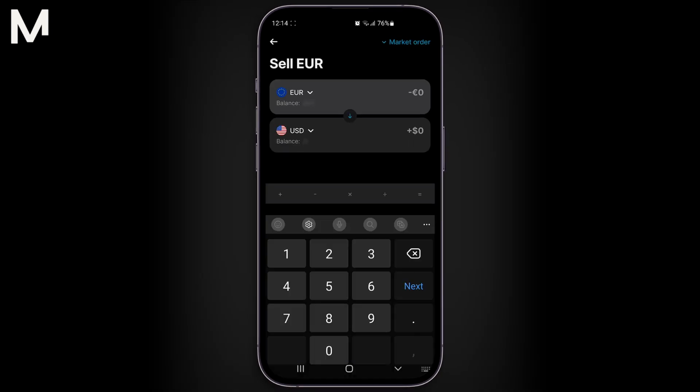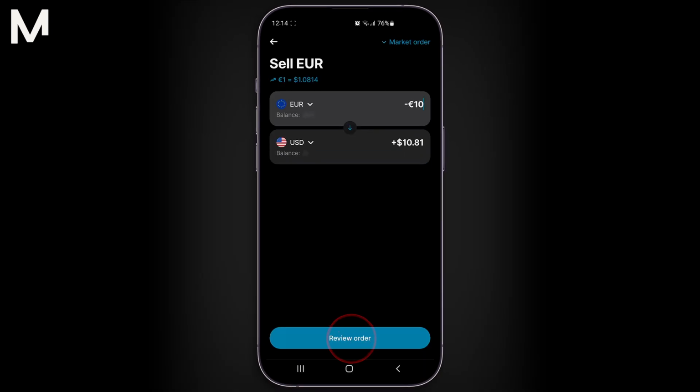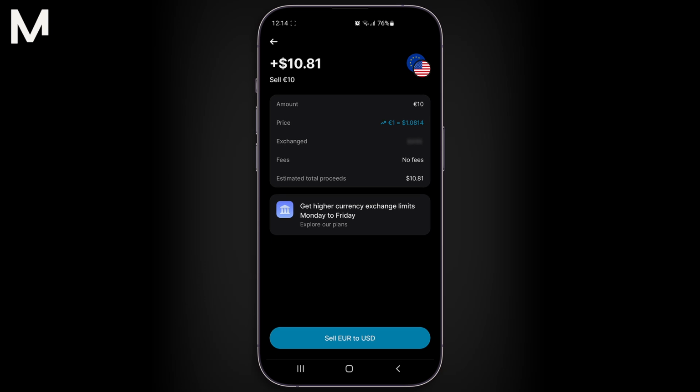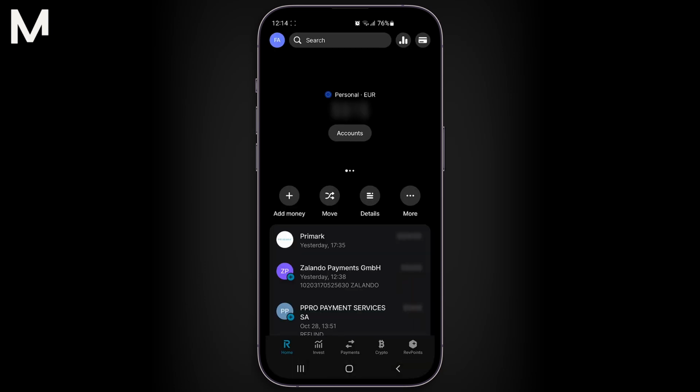Once you've chosen your coins, hit the Review Order button. This will take you to a page where you can check all the details of your transaction. If everything looks good, just tap Confirm Order to complete the exchange. Once you confirm, your transaction will be processed and the exchange will be finished.